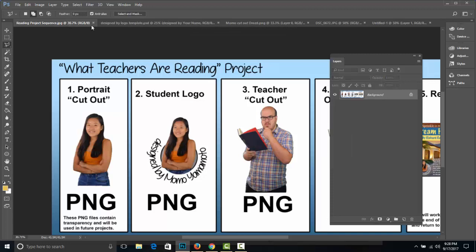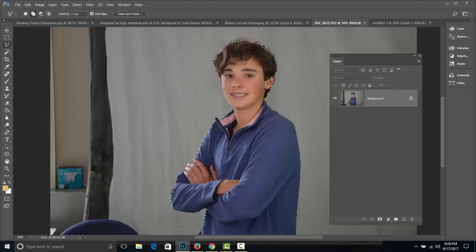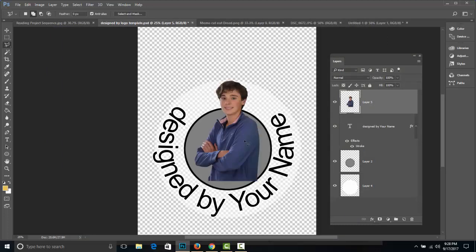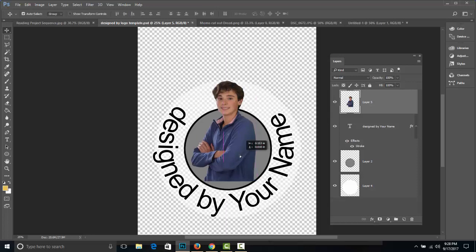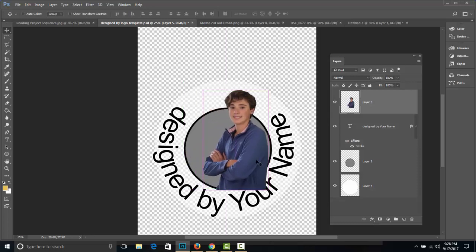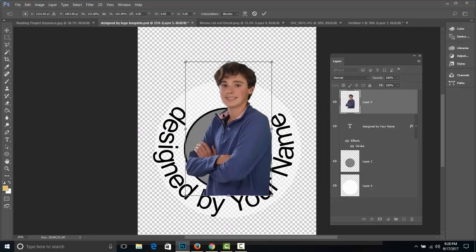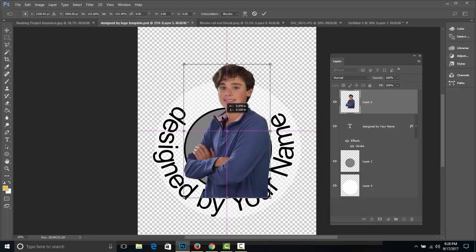What we're going to do is take Landon, and we're going to press Command C, or you can simply Command V, or simply open up your PNG file. And this is really important, ladies and gentlemen. You're going to press Command T, and we want to increase the size. Obviously, we're holding Shift, and we're going to get it so it looks right about there.